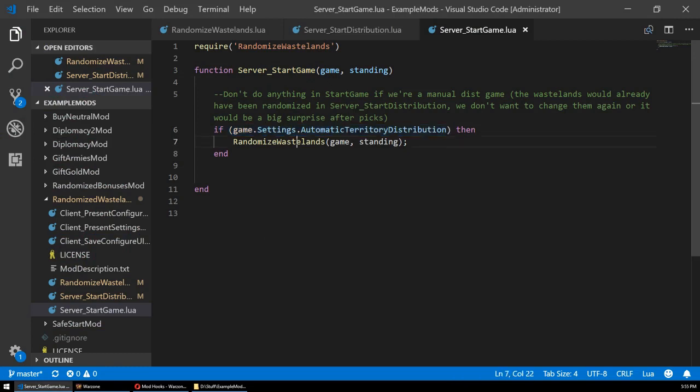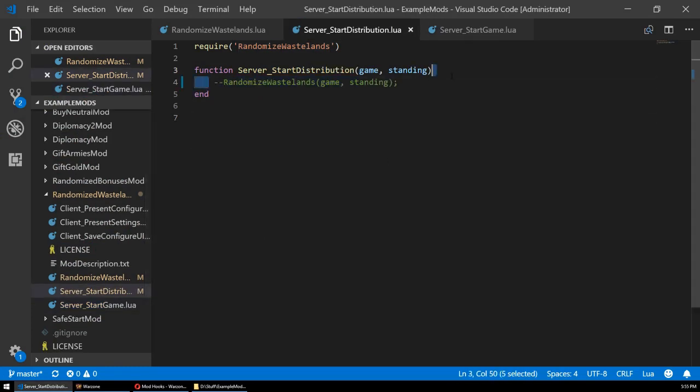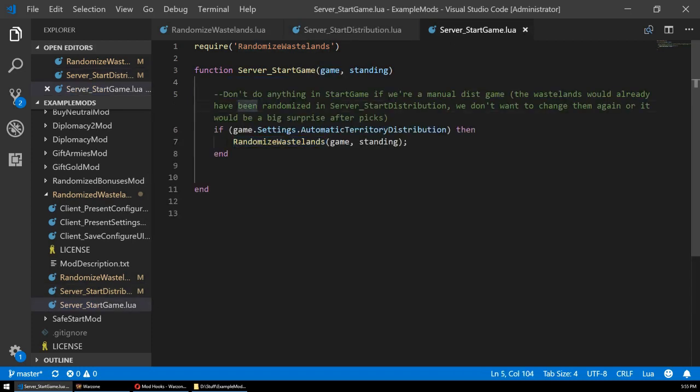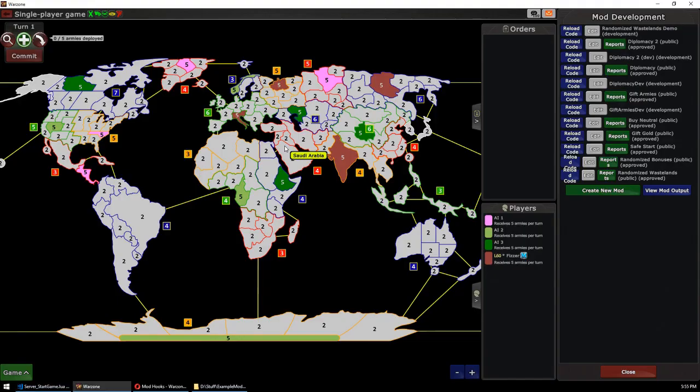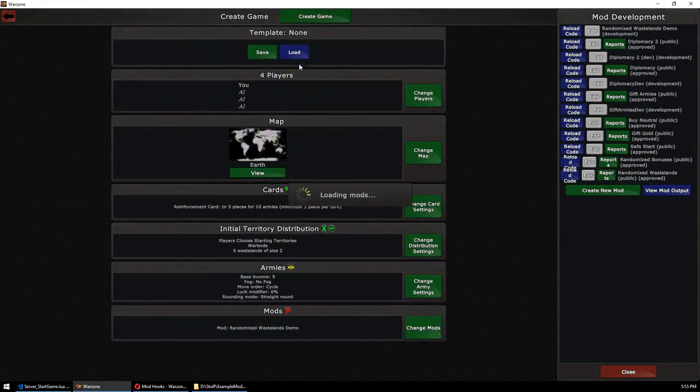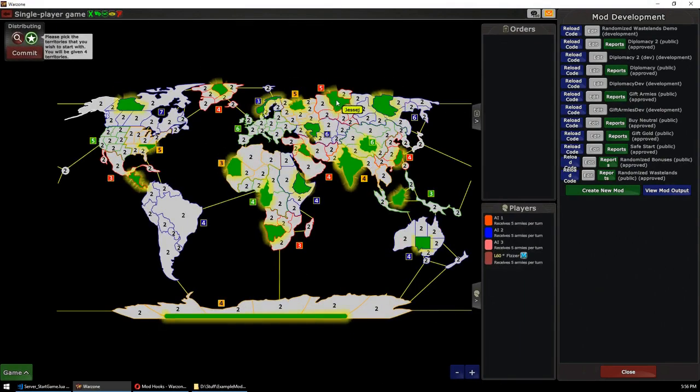So this is a way to make sure that Randomized Wastelands runs exactly once, when the game starts. If it's manual distribution, it runs here. If it's automatic territory distribution, it will detect that it's automatic and run here. If we take out this if check, then I can get you the demo I want. Click reload code, create game, make some picks.